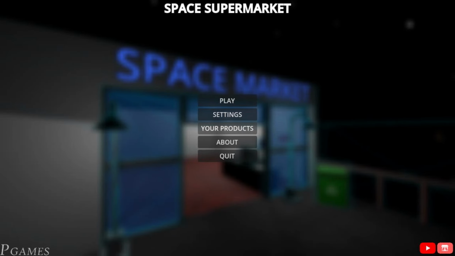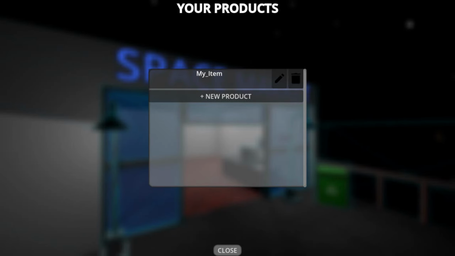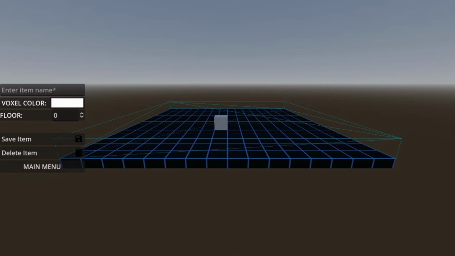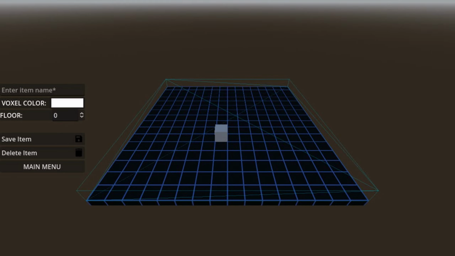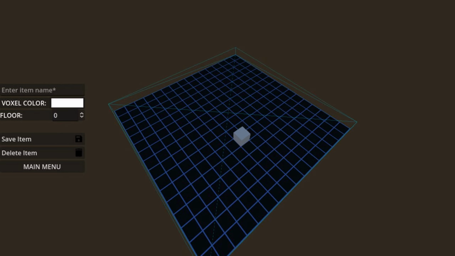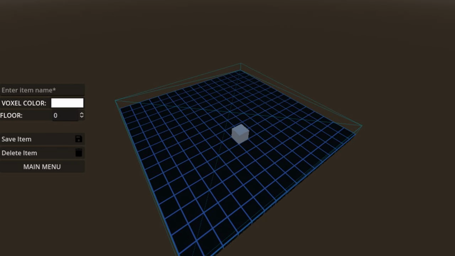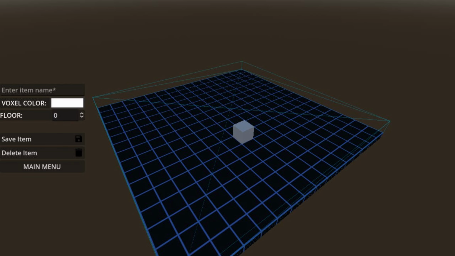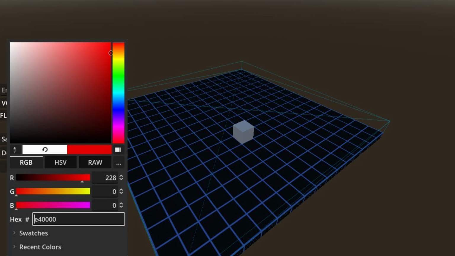But before, I spent some time making the UI for this new feature, which allows you to view all your products and edit or delete them and even add a new product. And in the editor, I added the ability to select a floor which directly changes the height where the voxels would be placed, allowing to create more 3D items.